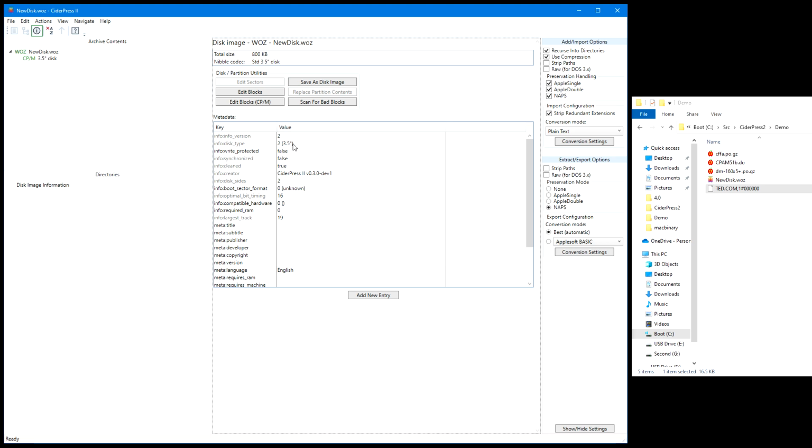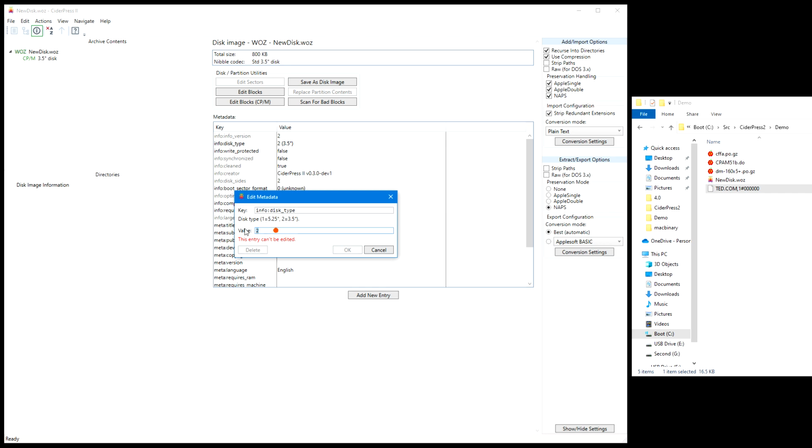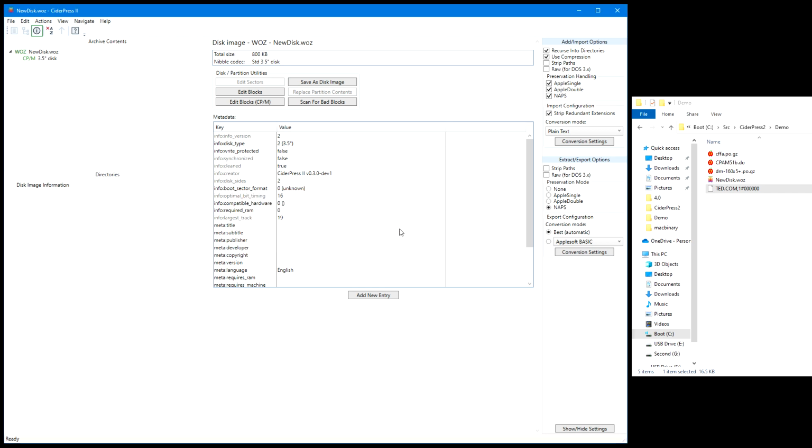Some entries cannot be changed. You wouldn't want to go changing the disk type. And so you can open that up, so you can copy and paste values around, but they can't actually be edited.